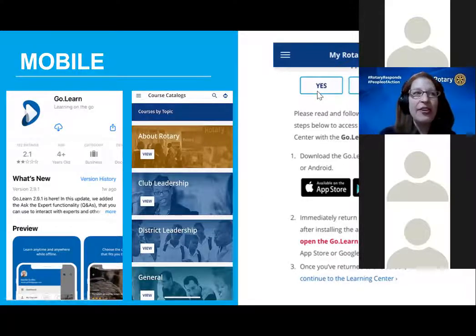And if you've never used the mobile app before, you're going to have to click no, that you don't have the app, and it's going to direct you to either your App Store or your Google Play Store. Once you've downloaded it, then you're going to come back to this page and click yes. Or on the bottom here, you can click continue to the Learning Center. And it will take you to the course catalog, which is going to look something like this.